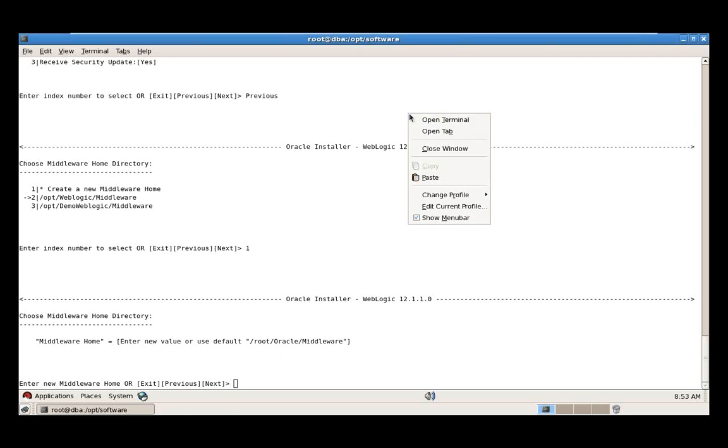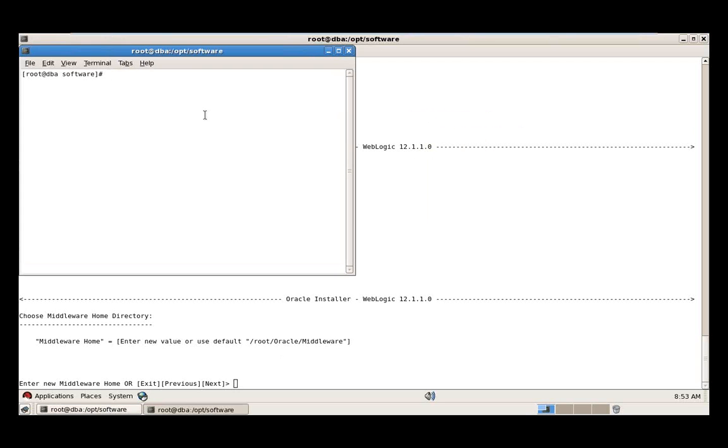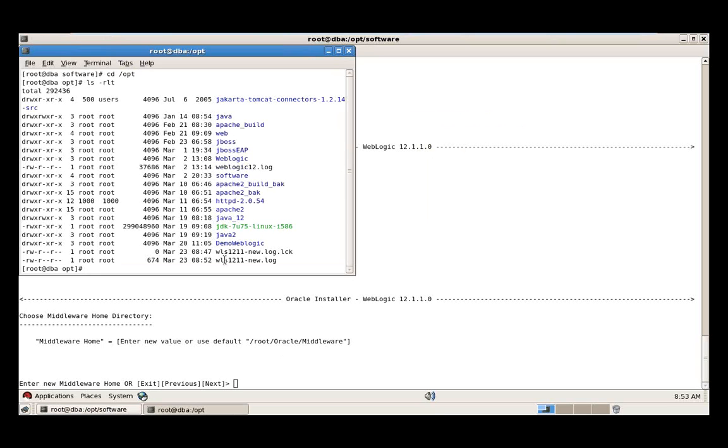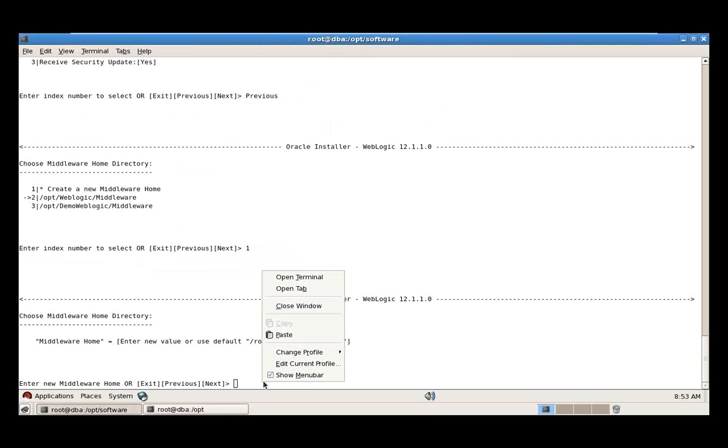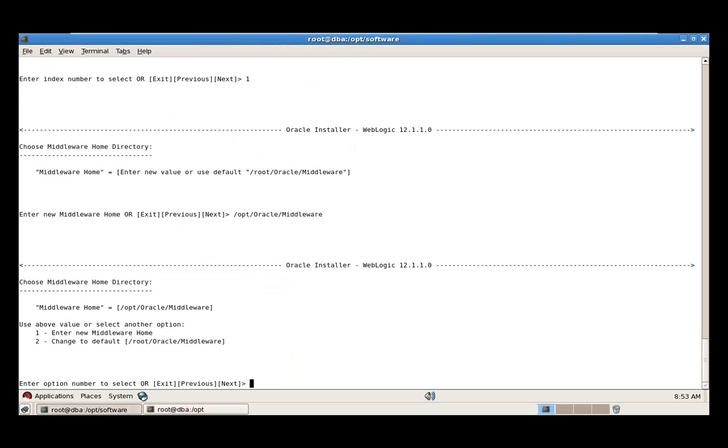Before I create it, I need to make sure that path does not exist. So I'm verifying under OPT whether I have anything called Oracle. I don't have anything called Oracle, so I'm going to paste that path. You got it. I'm just entering the new middleware home directory. Now I'll simply press enter.